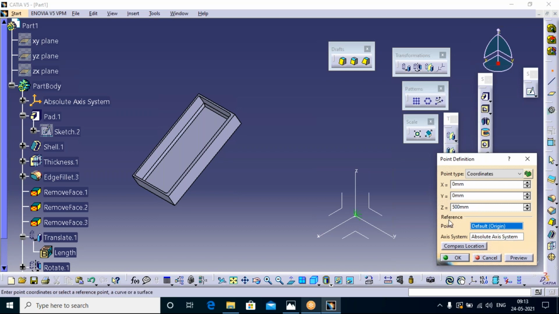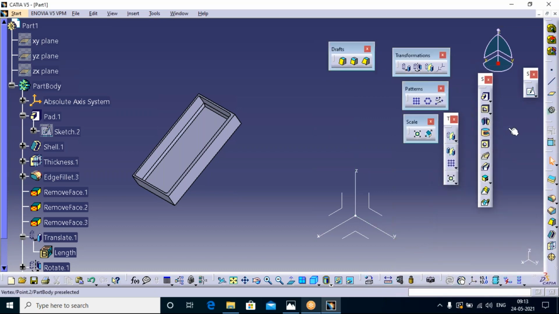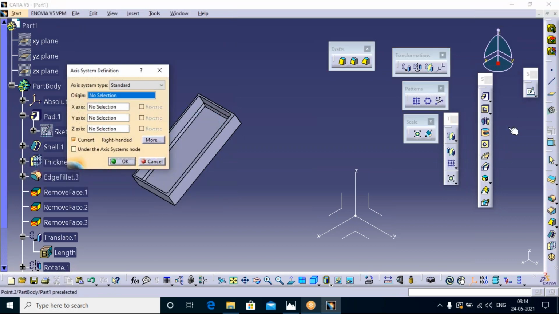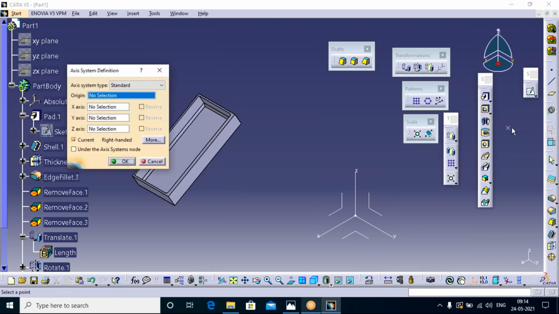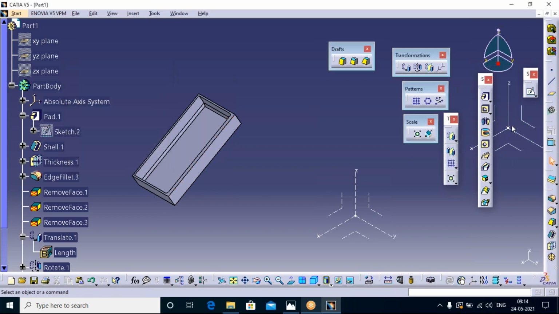Okay. In z direction 500 and in y direction also 500. Okay. So now I created a point here. This is the point. So now I'm going to apply an axis system in the point. So insert axis system. So this is my center point, origin point. Click on OK. Okay. Once again, click on OK. So this is the axis system we have created.